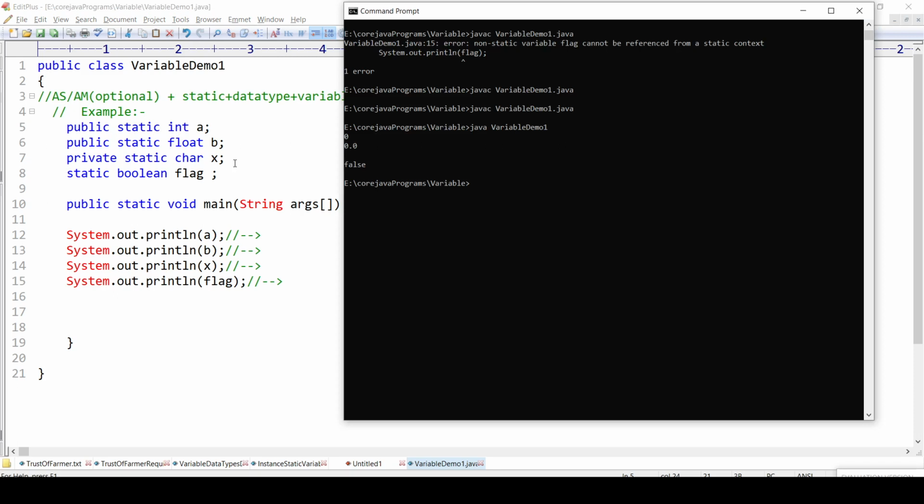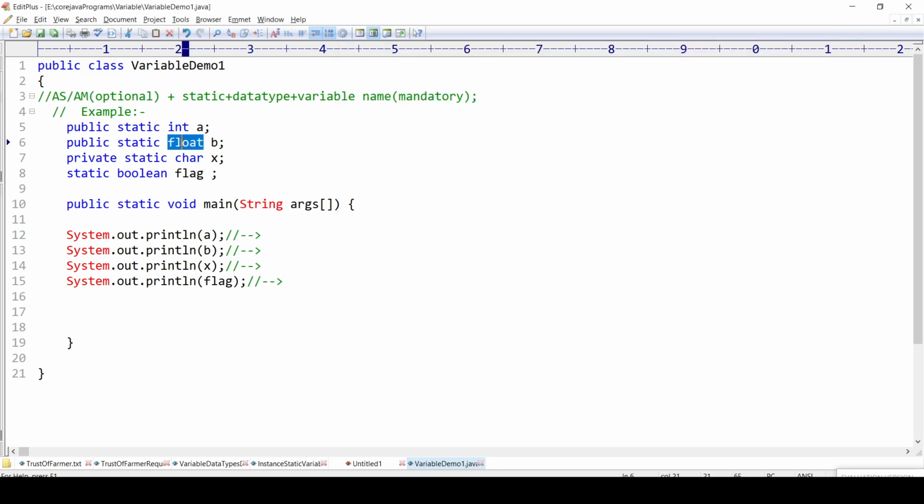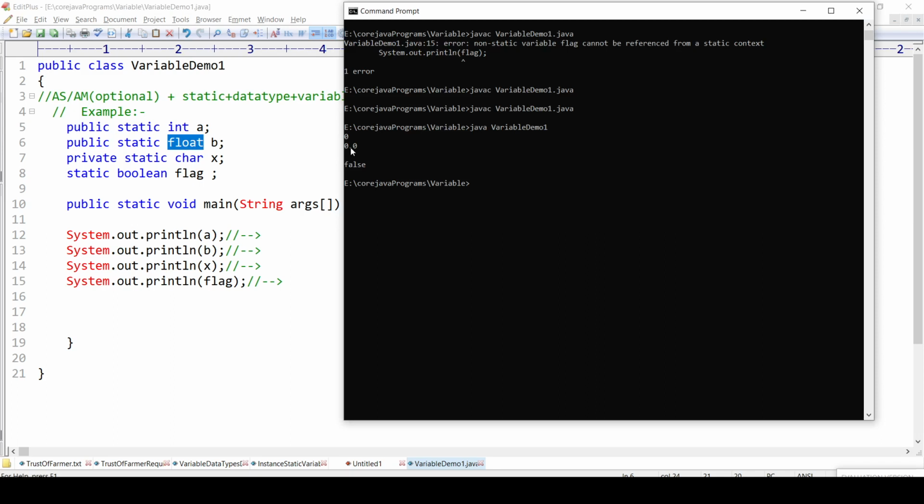0.0, yes, we have not assigned any value for the line number 6 variable, which is b. What is the type of this b variable? The type of b variable is float. Float is which category of data type? It's a decimal number category of data type. So for decimal numbers, what is the default value? 0.0. That is the reason the output is 0.0.